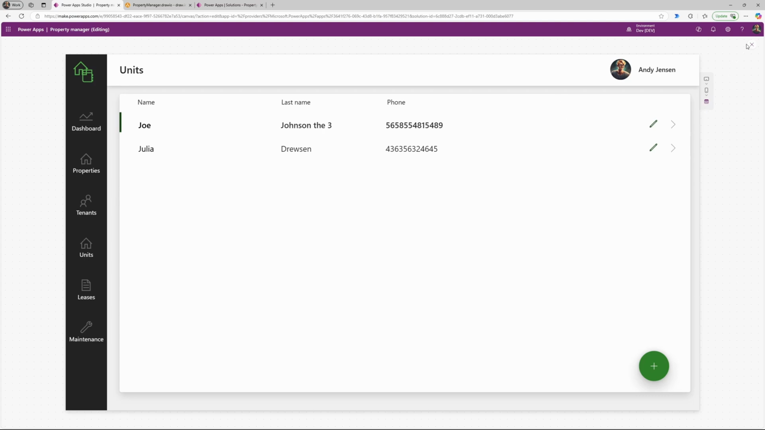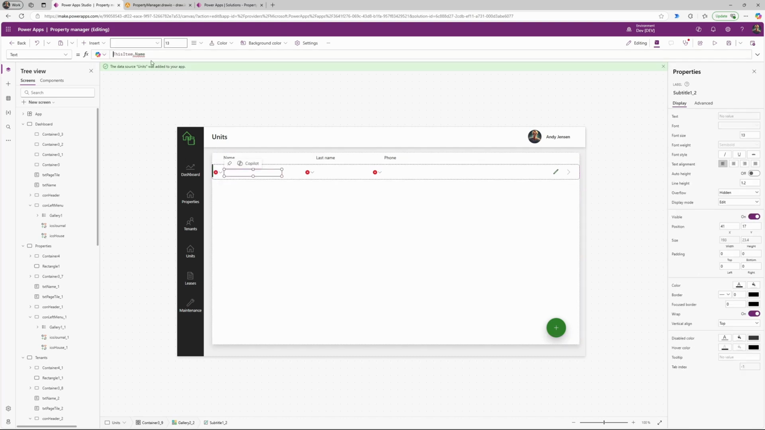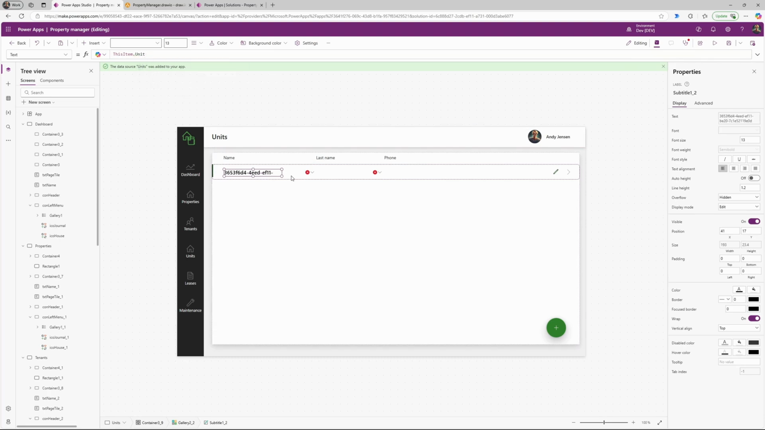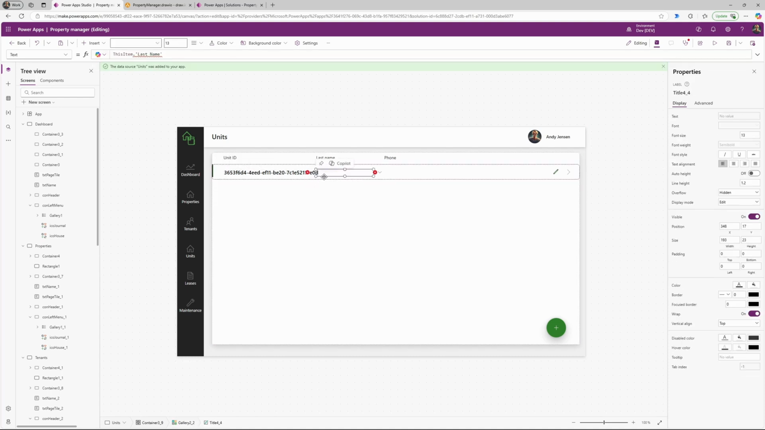Let's update our view to showcase our units instead. So I'll change the data source to unit. And I think the first thing we need to show here is actually unit. So that's the ID of our unit. I will change this one quickly. And next up, let's give this a bit more space. And this one a bit more space.